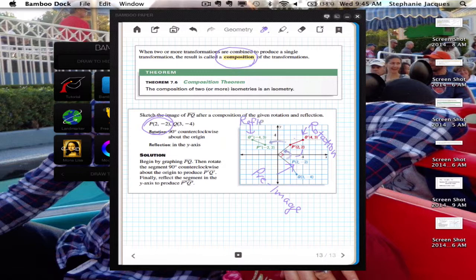So this is an example of a composition as well. This just gives you some steps, but I verbally said them to you. So that's all we're doing today for the composition and the glide reflection translations.